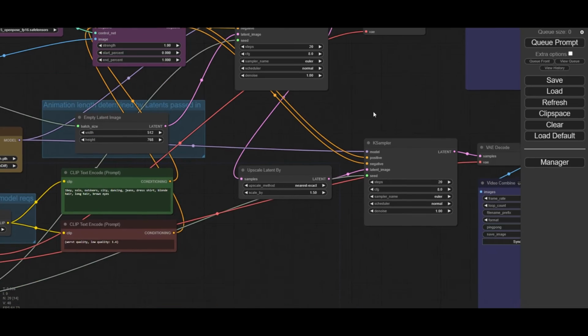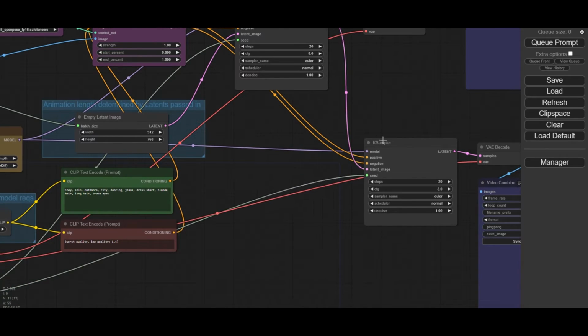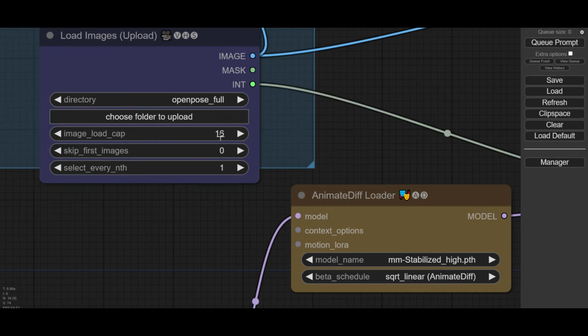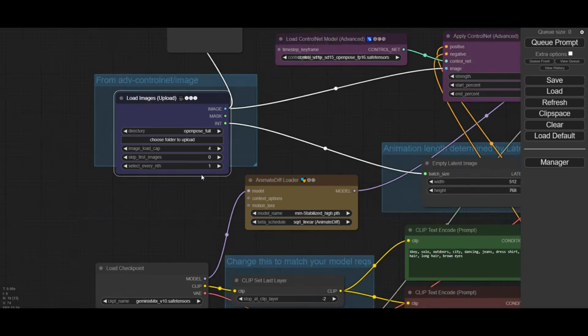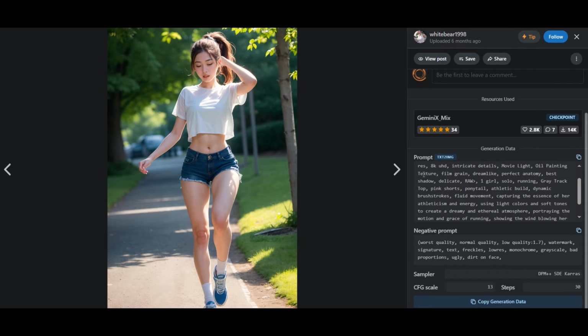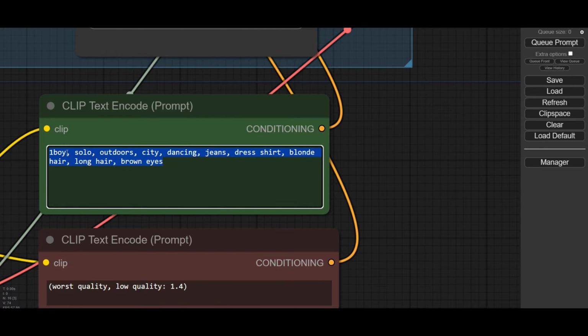We will not upscale the complete images, so you can delete the nodes related to that. Set 4 frames in image load cap to do a short test of the workflow. Change the prompts from the template. I recommend you start using the prompt from the Lora image. Later, you can adjust as you need.